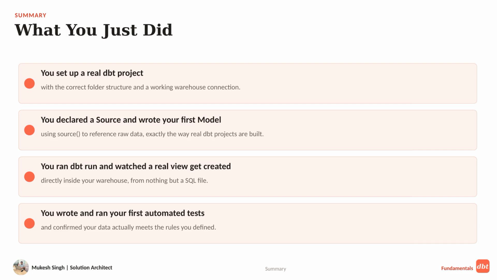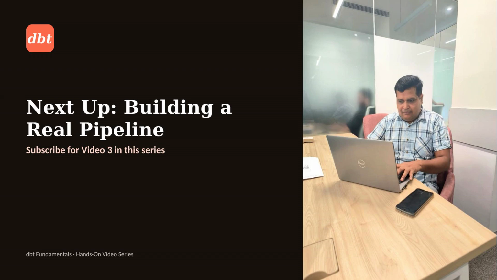Look at everything you just did. You set up a real dbt project with the correct folder structure and a working warehouse connection. You declared a source and wrote your first model, using source to reference raw data exactly the way real production dbt projects are built. You ran dbt run and watched an actual view get created inside your warehouse from nothing but a SQL file. And you wrote and ran your first automated tests, confirming your data genuinely meets the rules you defined. That's your first working dbt project, built end to end.